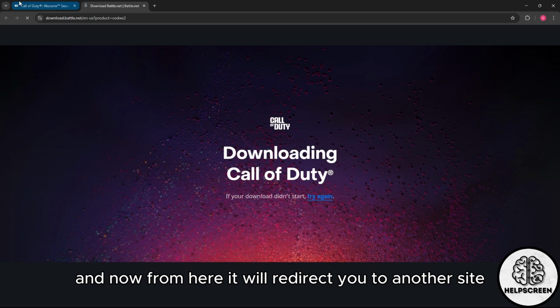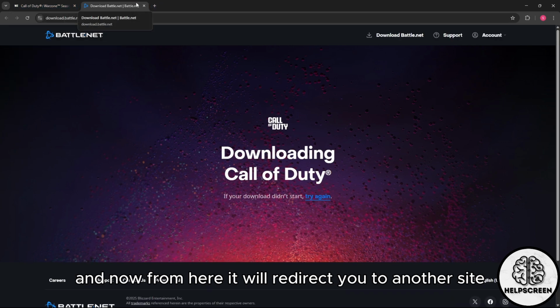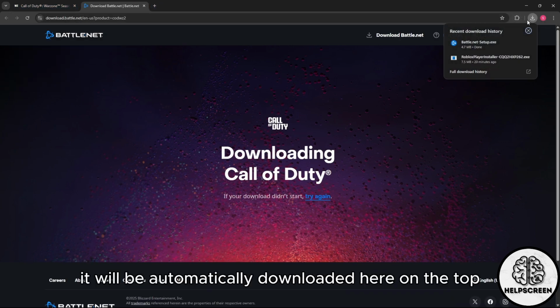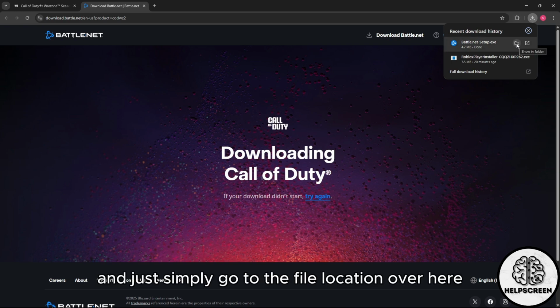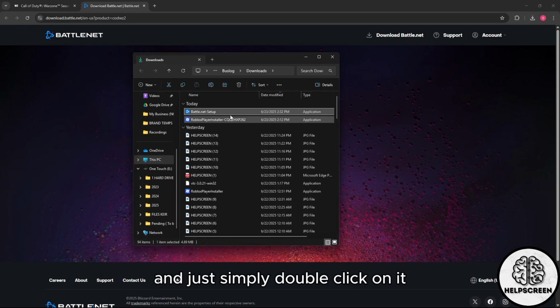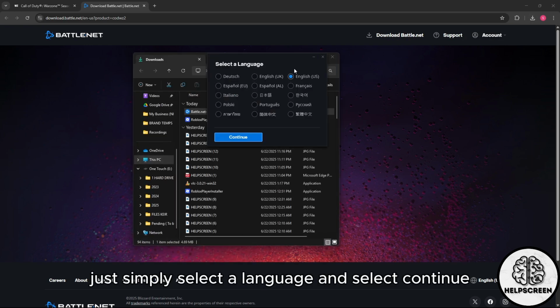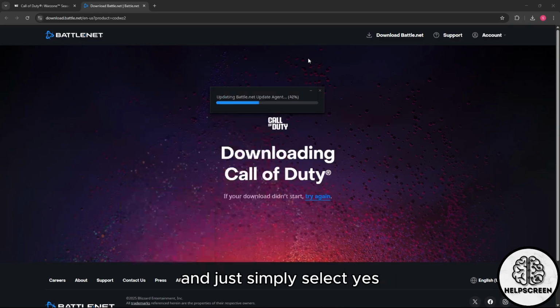And now from here, it will redirect you to another site. After that, it will be automatically downloaded here on the top right. Just simply go to the file location over here and double click on it. From here, just simply select a language and select continue. A pop-up window will show up, and just simply select yes.